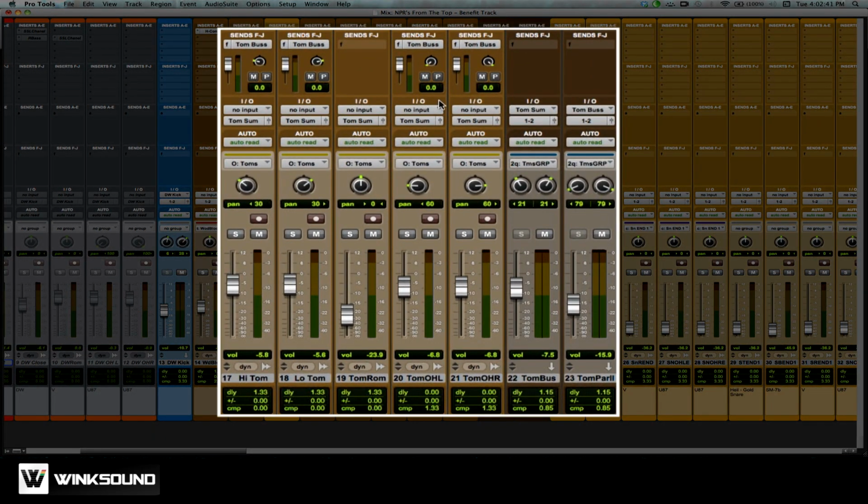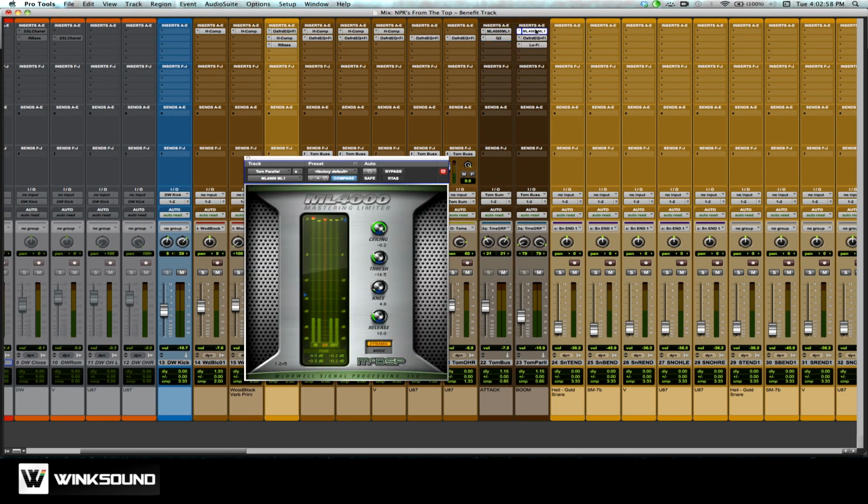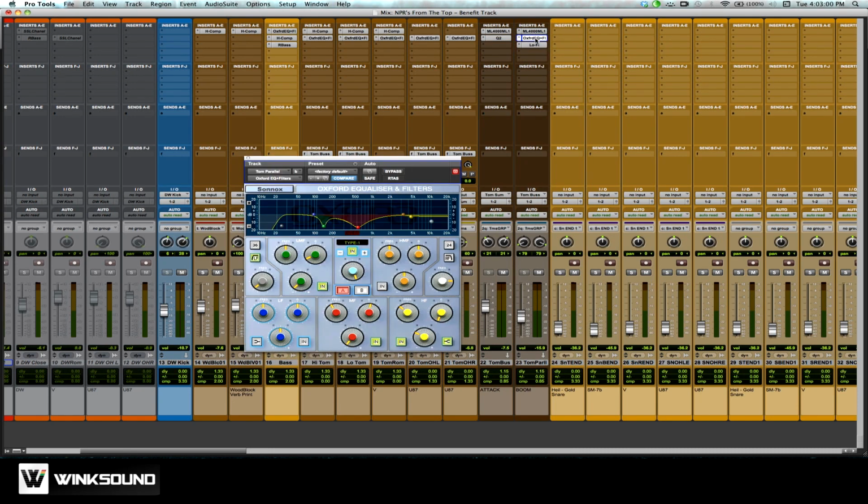To get the low end of the toms, I'm using buses up here on the high tom and the low tom close mics and the overhead tom mics. Now you can see Tom Bus is going to the Tom Bus over here. And on this track, I'm using a compressor and an EQ to get a lot of the bottom end and girth to my toms.